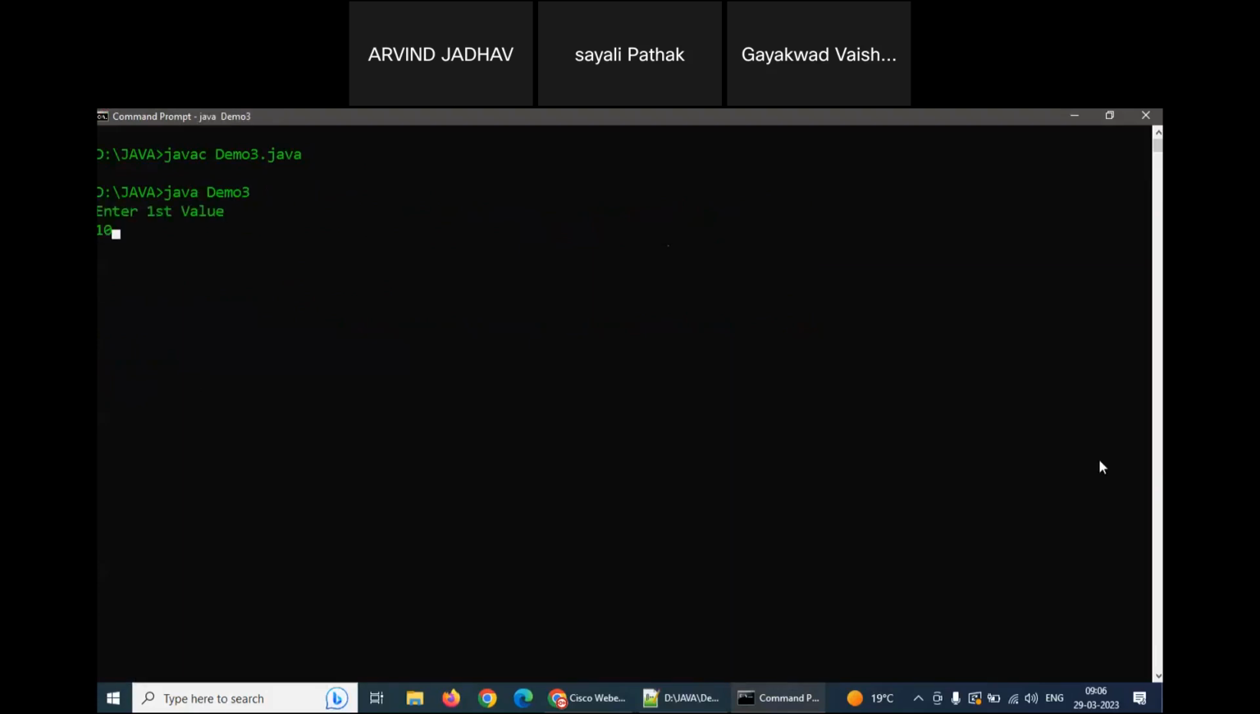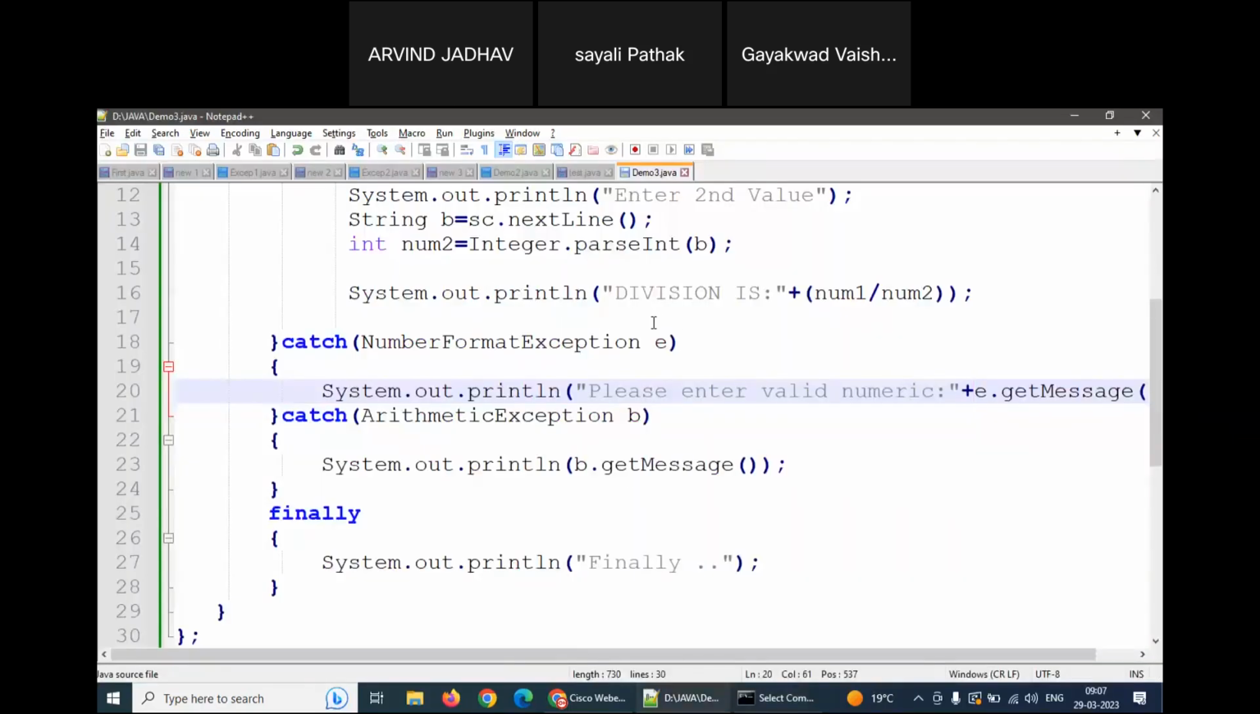See, value 10, here I write 2. See, please enter valid numeric for input string 2. Here you will see only the reason, the type of exception will not be generated. Make a note of that. So whenever we use the getMessage method, I already told that.